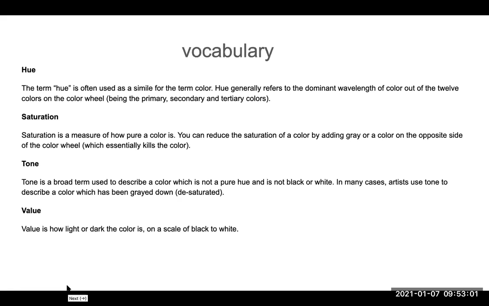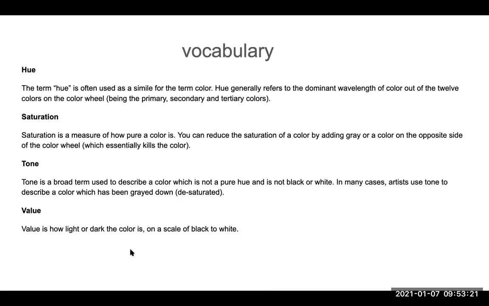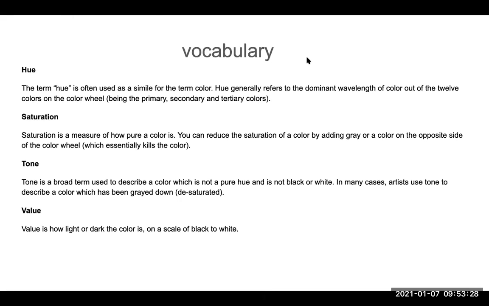Tone is used to describe a color that's not its pure hue. So if you have pink, pink is actually a tone of red. And then value is how light or dark the color is. So we talked a little bit about value in the beginning of the school year, when we did a grayscale. So you have that. So that is basically your color schemes that you can choose from.